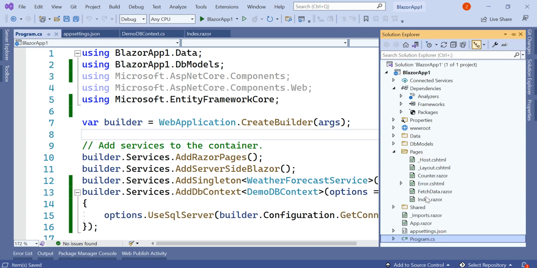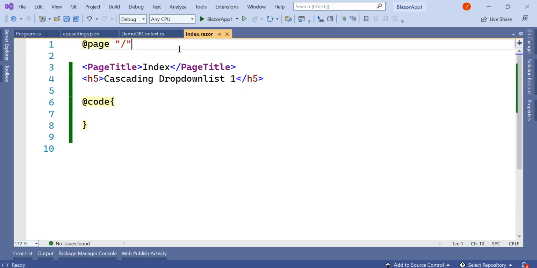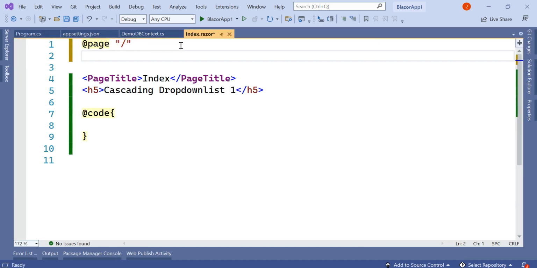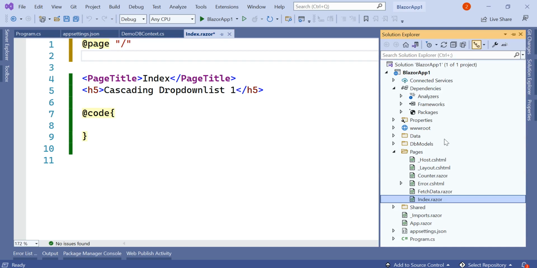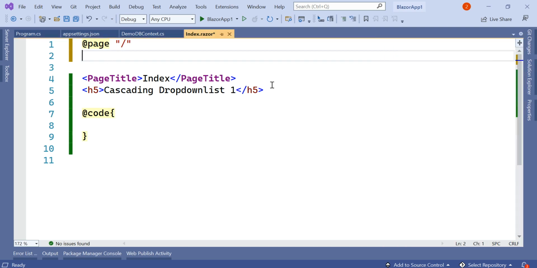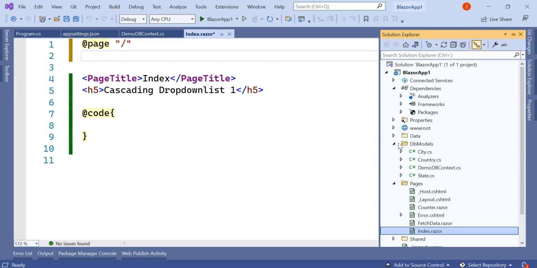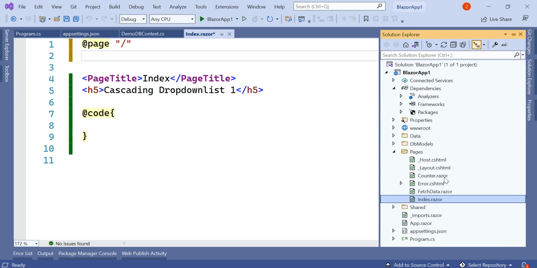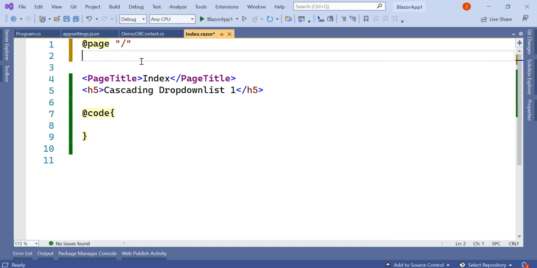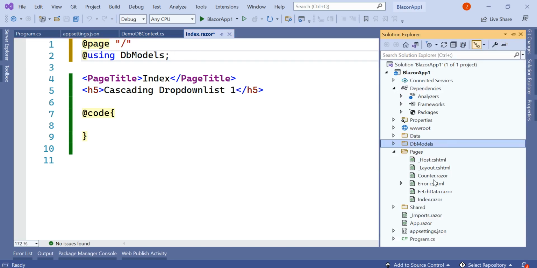Now in the pages we have the index.razor page. Here we are going to add a few namespaces through which we can use this demo DB context, and also access this DB models folder. So let's add that. Using DB models, and we are going to inject this DB context.